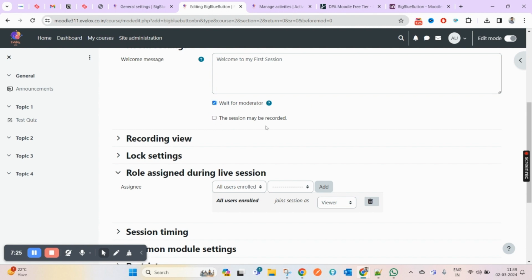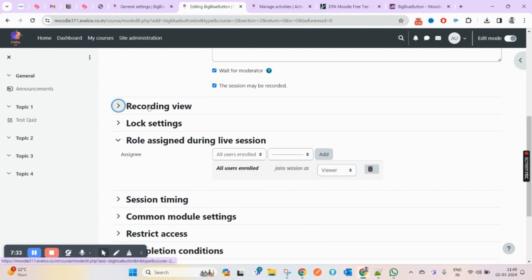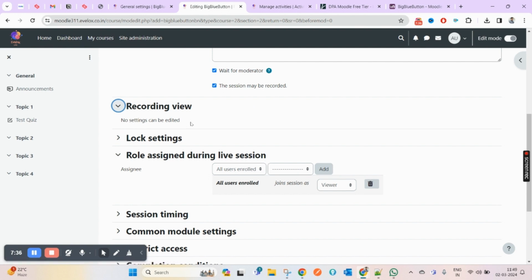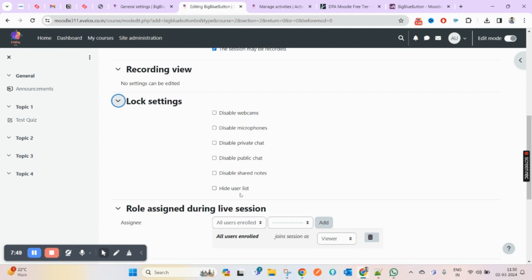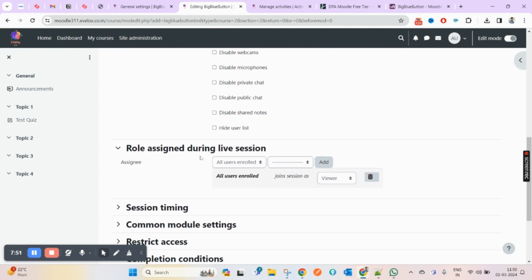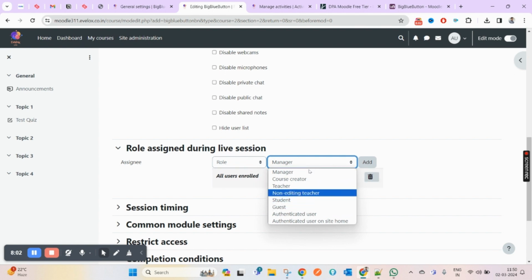The session may be recorded. Once you check this one, only then will you be able to record. Now the second thing, recording view, no setting can be edited. Lock settings: disable webcam, disable microphone, disable private chat, disable public chat, disable shared note, hide user list. So these are the things you can set. Role assigned during live session: choose from here which role will be assigned.